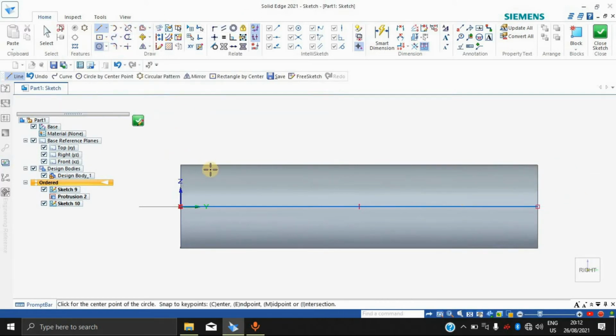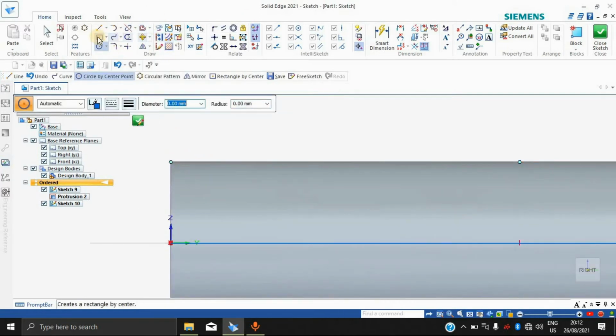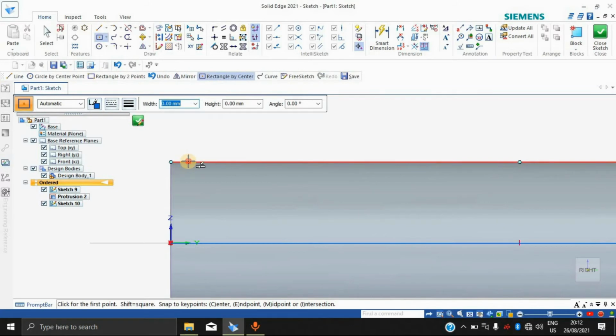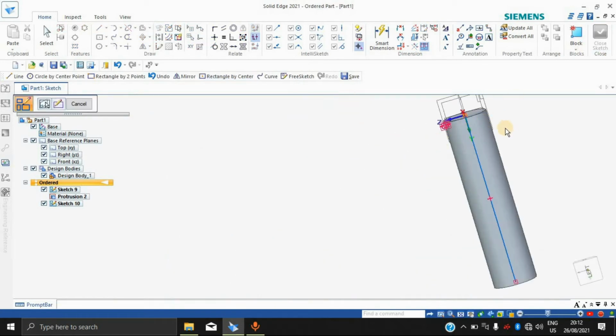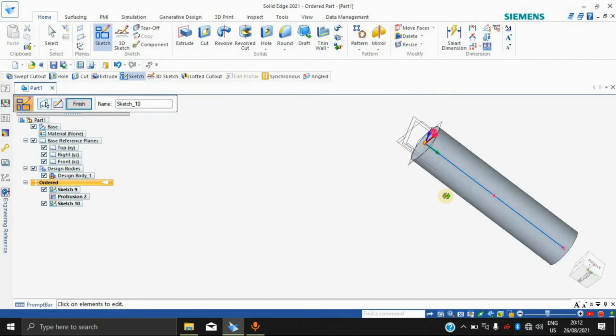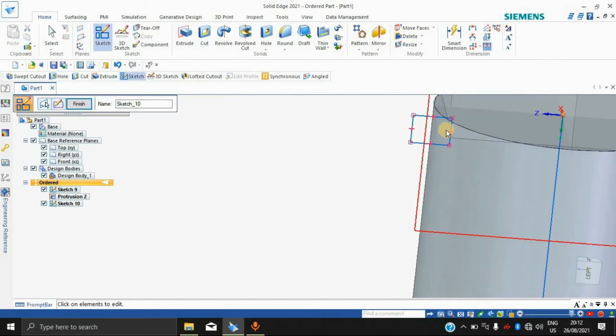Now I'll define a circle. For the rectangle, a circle would not look nice. I'll draw a rectangle, maybe near to the profile. See? Now I'll close my sketch. Now see, what I have is a small rectangle. I have a curve. Okay, I click on finish.